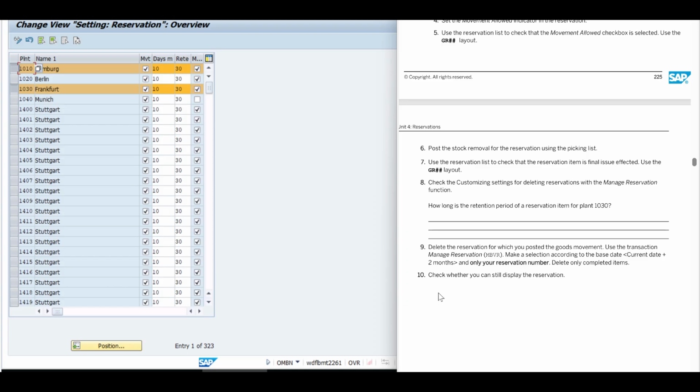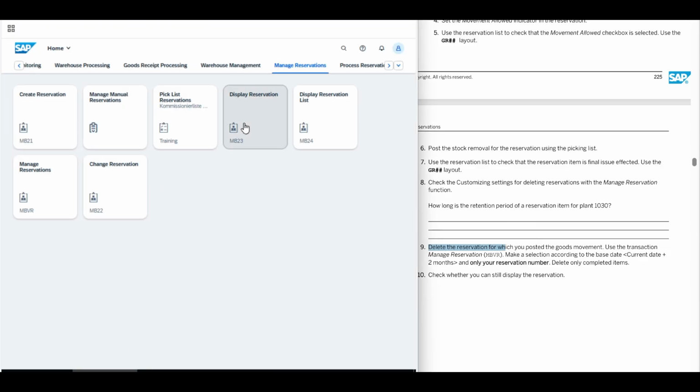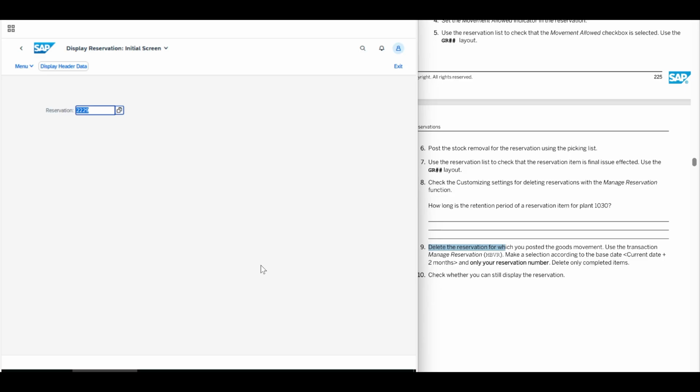So we still have one operation, which is to check whether you can still display the reservation we already deleted. So here, display reservation. This one, reservation does not exist. Voila.